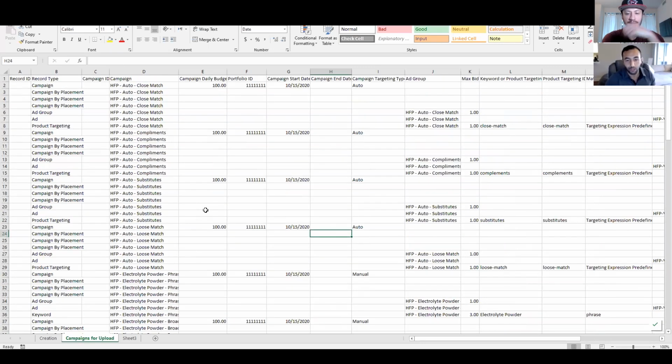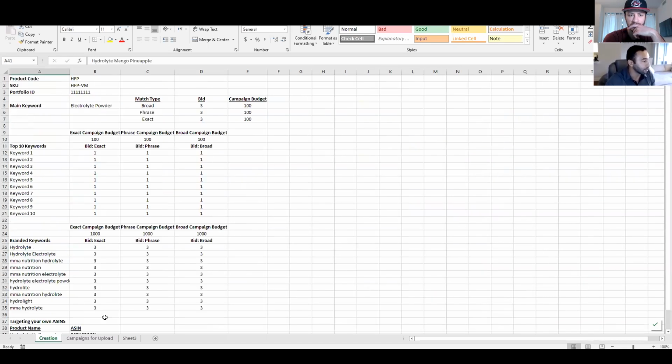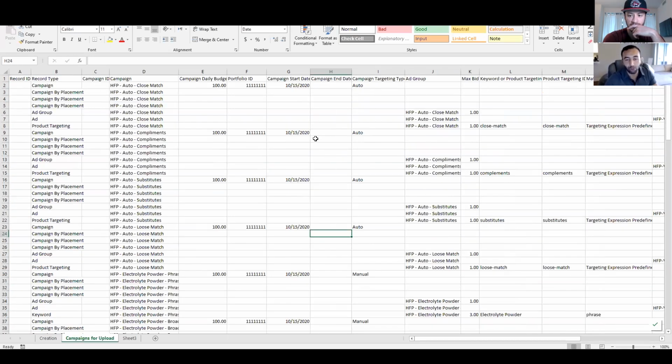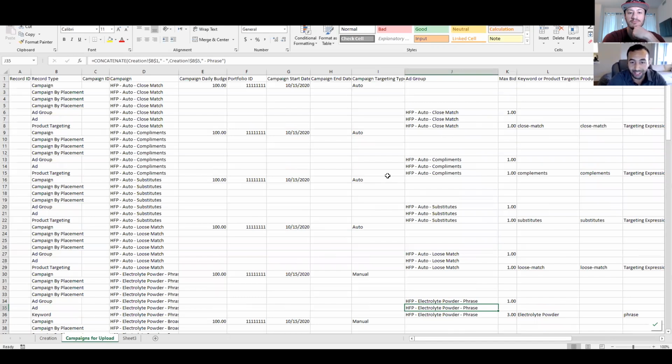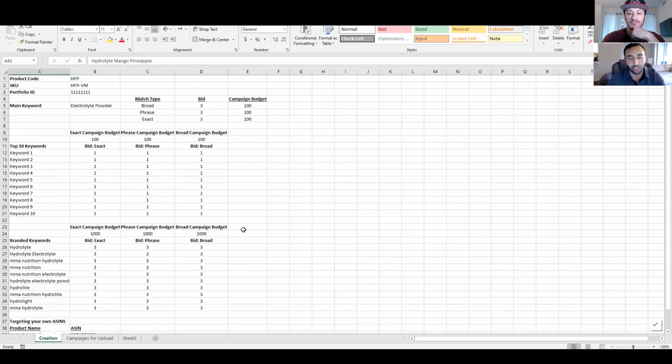Wait, how does it do that? So I created it where it pulls all of the data from here, and it's pre-formatted into a bulk sheet upload. All you need is to go in here and create the campaigns and then pull the numbers. So you'll see things like, okay, portfolio ID equals, and then it pulls the portfolio ID from targeting. Okay, here, look, I have a concatenate: equals concatenate the product code dash auto dash close match. So once you set this up once, it's done. And then you just input this every single time for every new campaign.